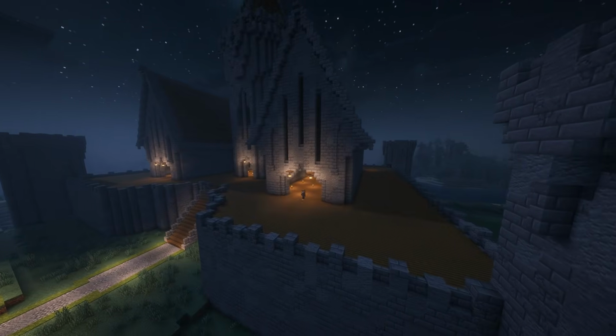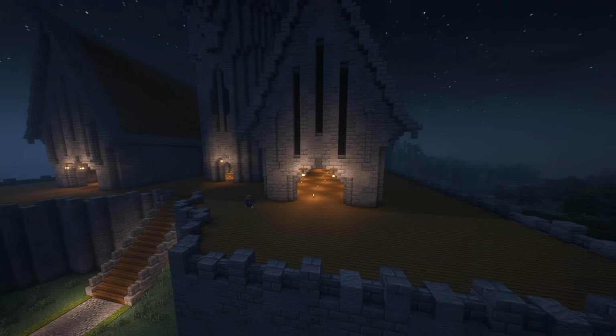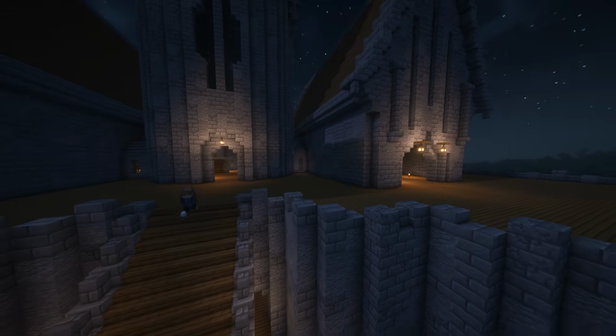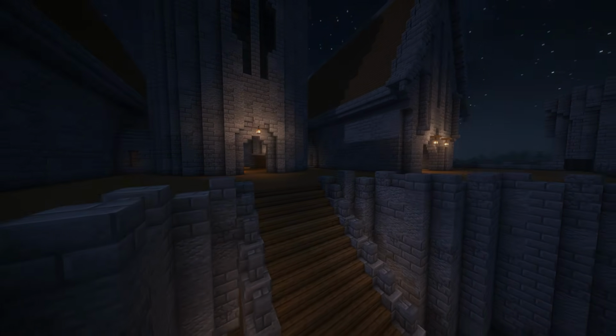For example, I recently built this castle in my survival world. It consisted of tens of thousands of blocks, and over 100 different unique block types. That's a lot to keep track of.